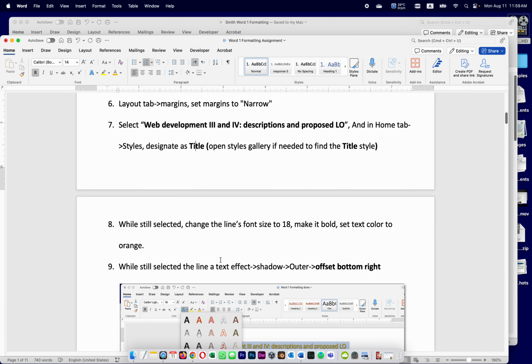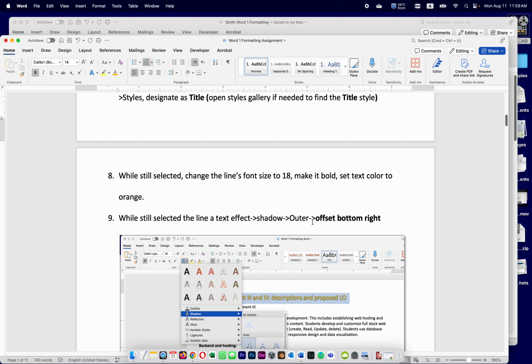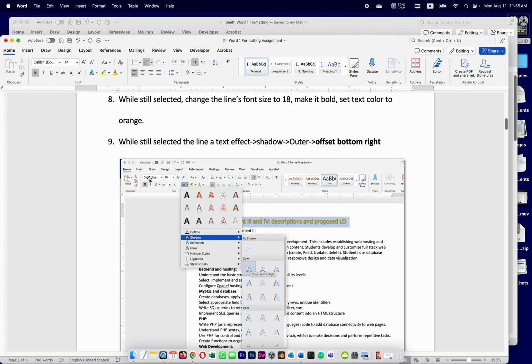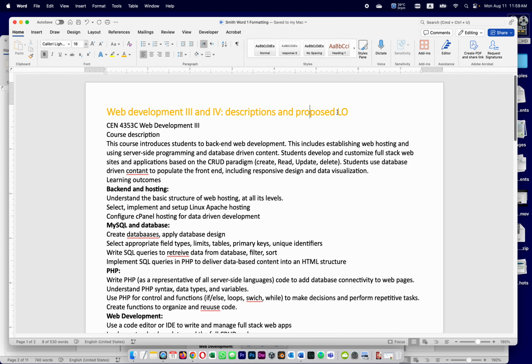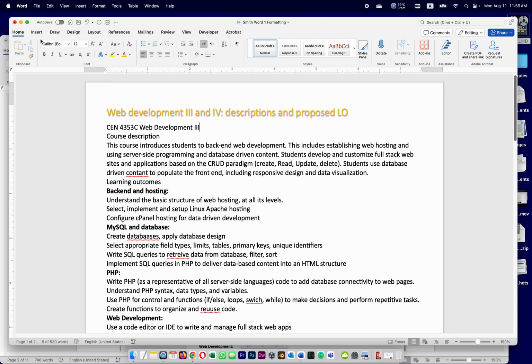While still selected, this line, we're going to add a text effect to it. Under text effect, shadow, outer, and out of all the different kinds of shadows, there's one called offset bottom right, and it shows you exactly where to get to it from the Home tab, from this little blue neon looking A, shadow, and outer. Again, while it's selected, shadow, outer, save.